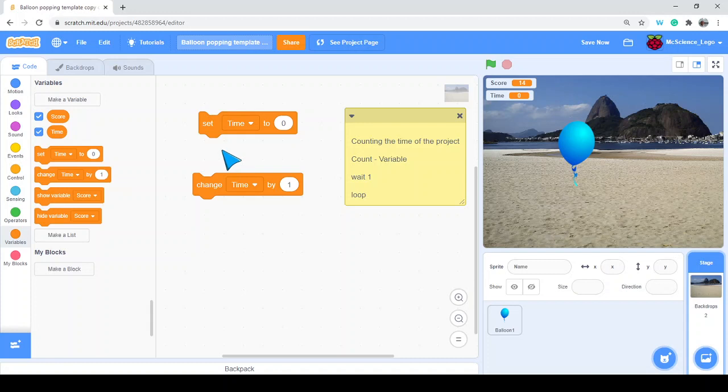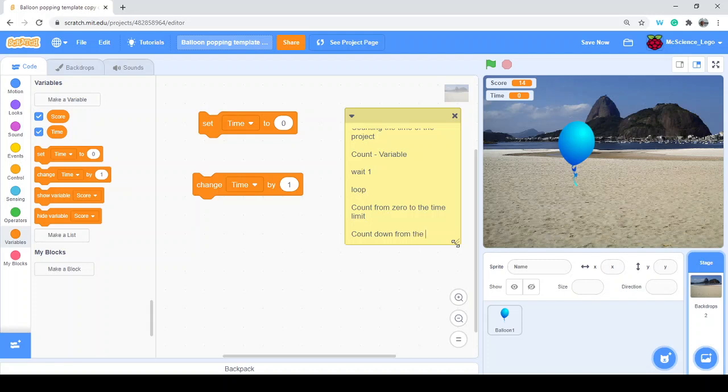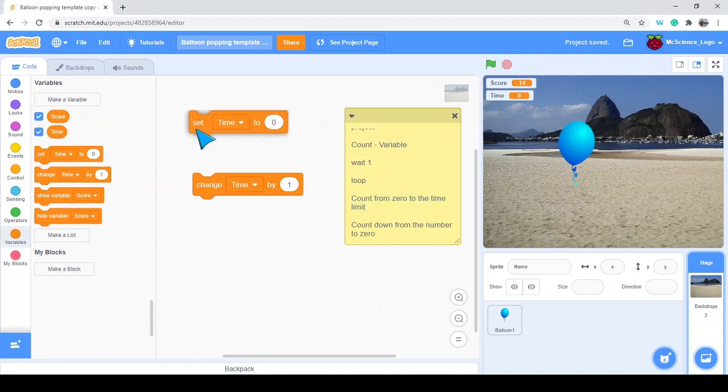There are a couple of ways that we can think about the code for this. One way is to count from the number 0 up to the time limit. So if we have 30 seconds, then we're going to do that. The other option is a countdown from the number to 0. In this example, I'm going to count from 0 up until a certain time. So we've got our set time to 0, so that we start at the very beginning of the game.